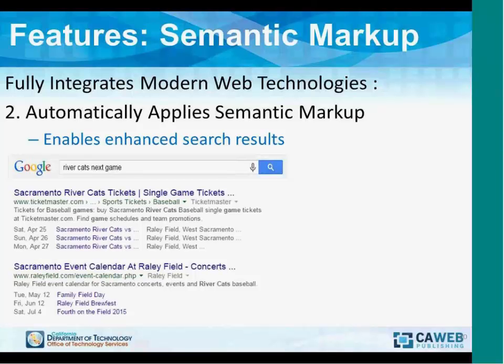because it knows when I was asking it a couple weeks ago. It knows where I'm at, right? I'm in the local area here. So it's delivering to my question, River Cats next game, games that are coming up in the local area here. And I didn't even have to go to the website. And so now I can click right on that link and probably buy that ticket right there for that game if that's what I wanted to do.